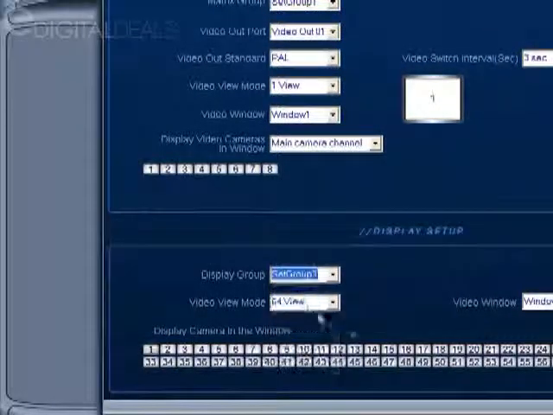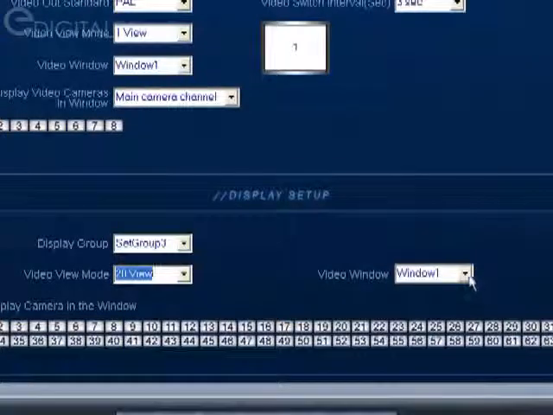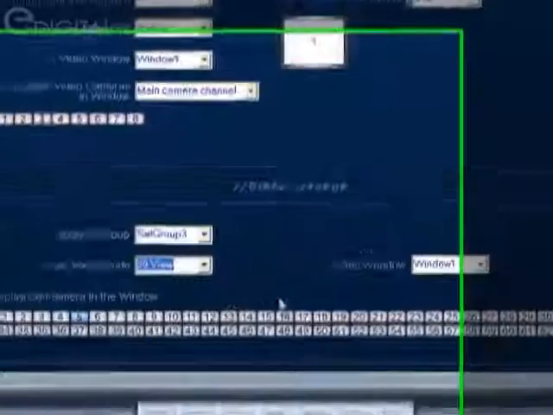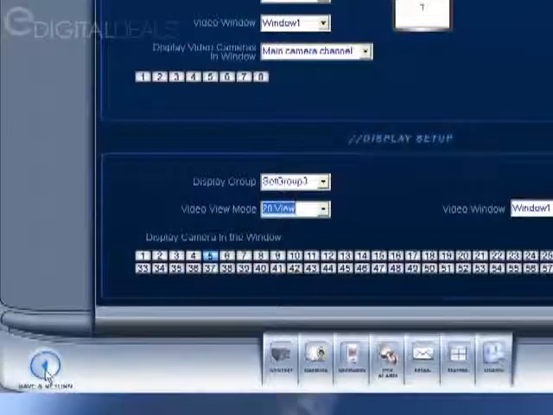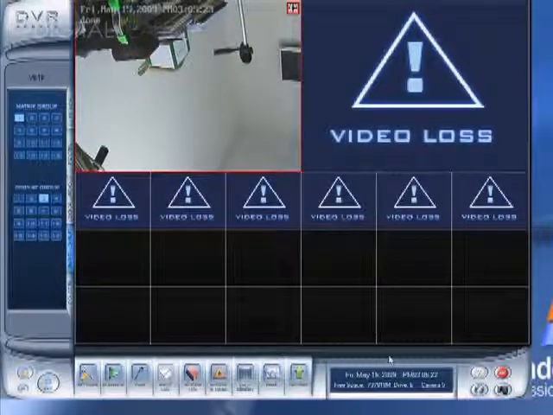We can create a third group. We can make the view for this one 20 view. And we'll make window 1 display camera 5. Save and return. And now we have a 20 view screen. Camera 5 is displaying in the first window just like we just chose in that display setup.